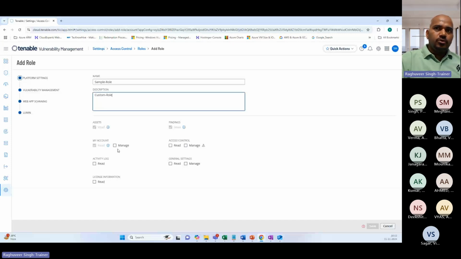Do you want this role to have manage capabilities? You can decide. Do you want this role to have activity log read capabilities? Activity log basically means what all activities are being performed in the Tenable console by all the users. It's more of an administrative feature, because with that feature you will always know who is doing what.